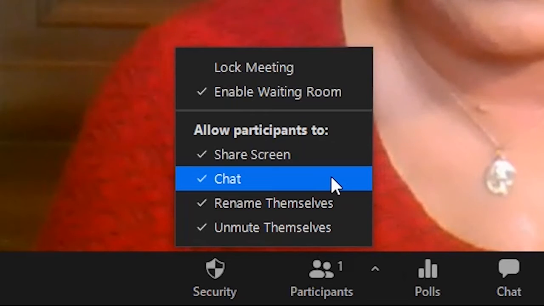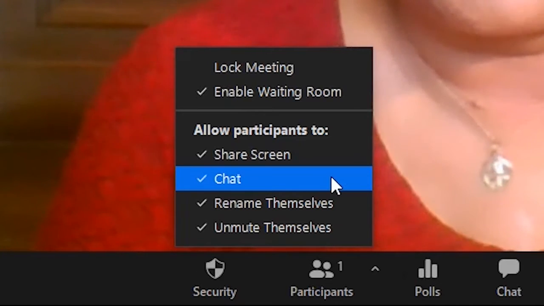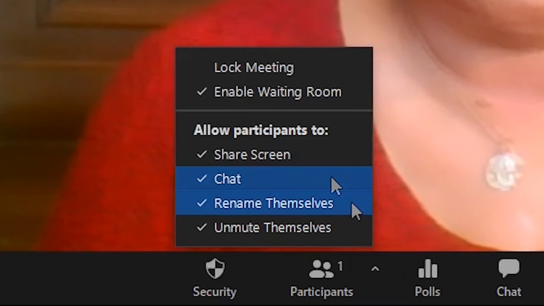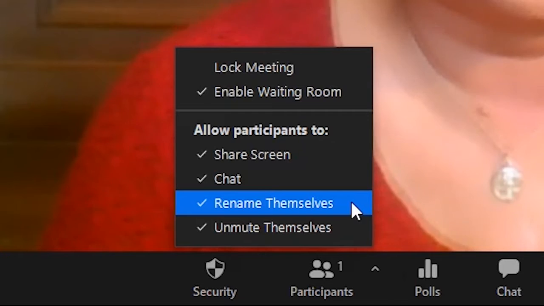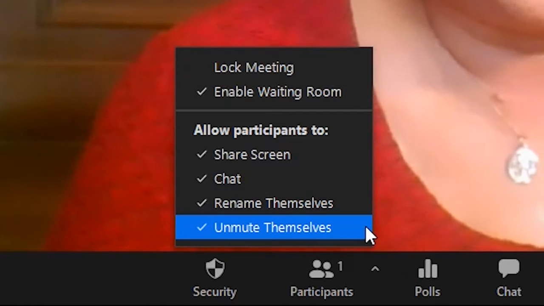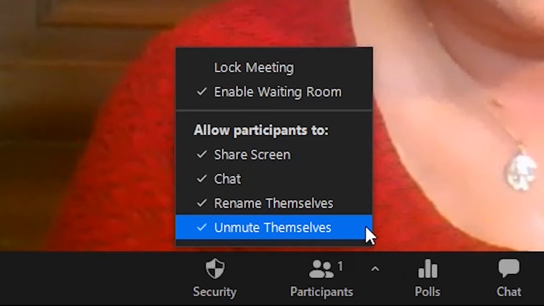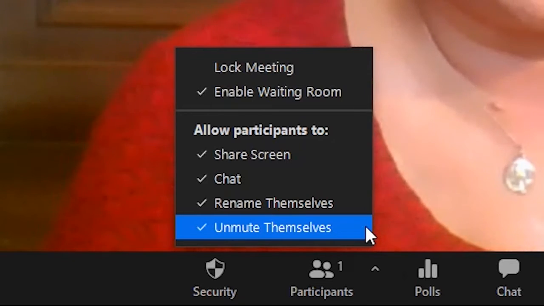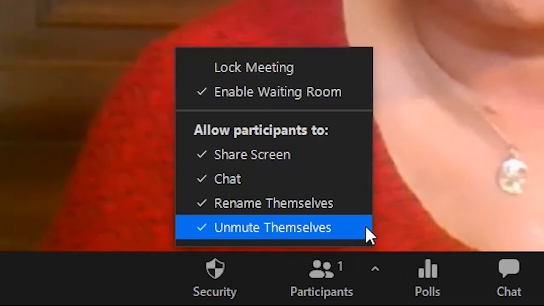Please remind your members to be polite and comply with WI policy when they're using the chat box. You should also allow members to rename themselves. This just means that they can change the name that appears on their video box. Finally, you should allow members to turn their microphones on. If you've muted everyone during a presentation, they can then turn their microphones on again themselves.